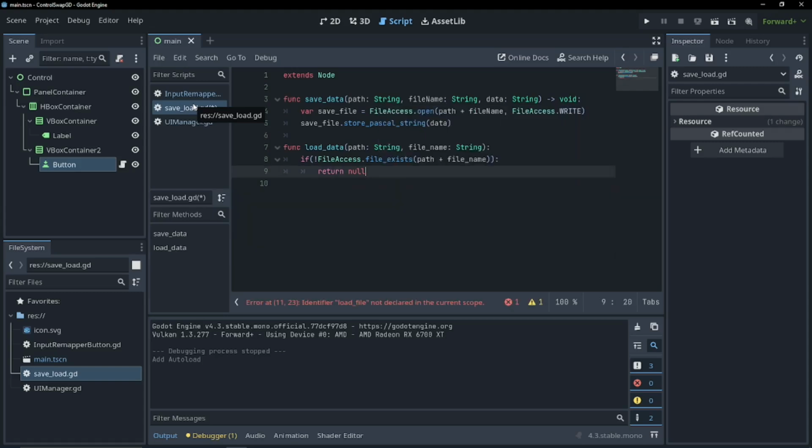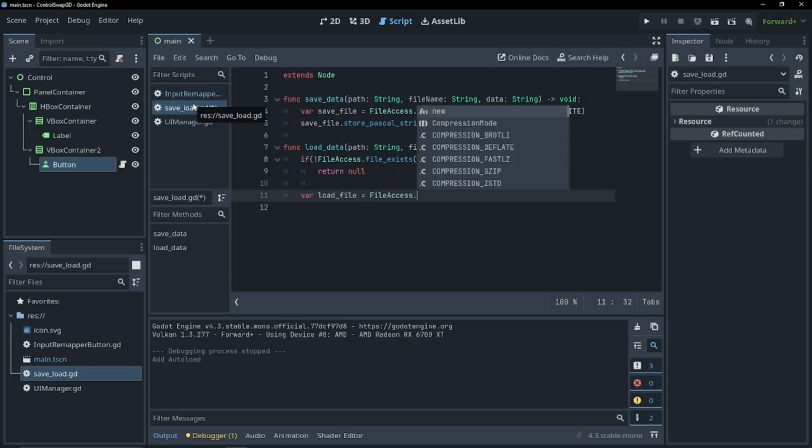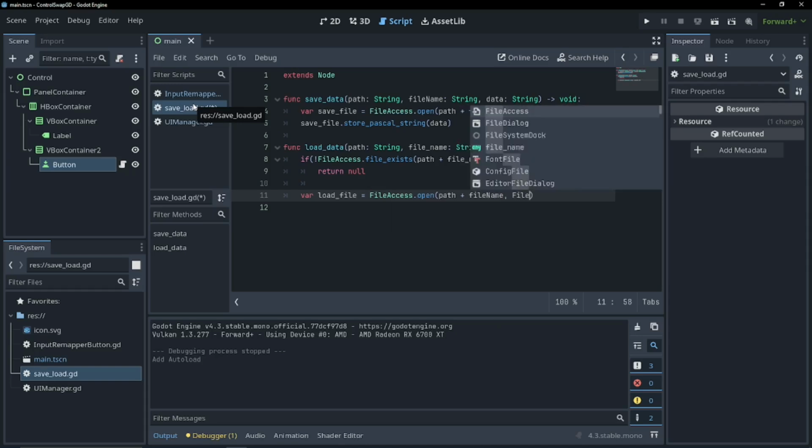Oh wait, now we actually want to load our file. So var load file. Oh, I'm still in the if statement. Var load file equals file access dot open. Pass in the path plus file name. And we're just going to want to read this. We don't need to write anything. File access dot read.